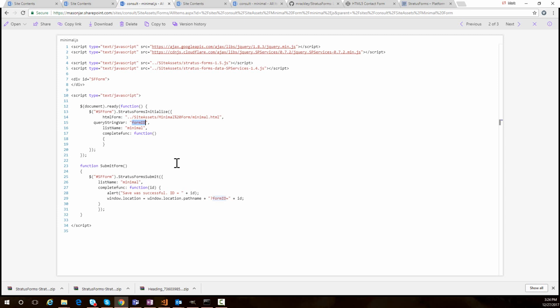And then you want to pass in the list name. What is the name of the list that you're going to be creating the form to or reading the form from? In this case, we created that list with the name of minimal. We then have this complete function, and that is what you want to do after the page is done loading. So you could do some post-processing within this complete function to do things like set up date pickers, do some additional formatting, custom web services, whatever you want to do. So this gets executed after the page is done loading.